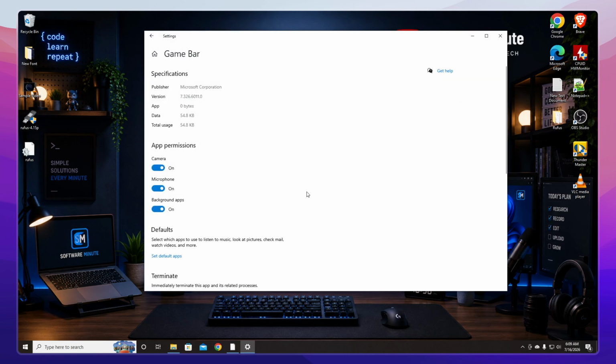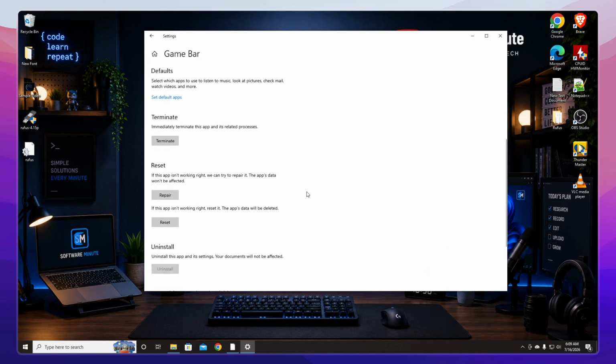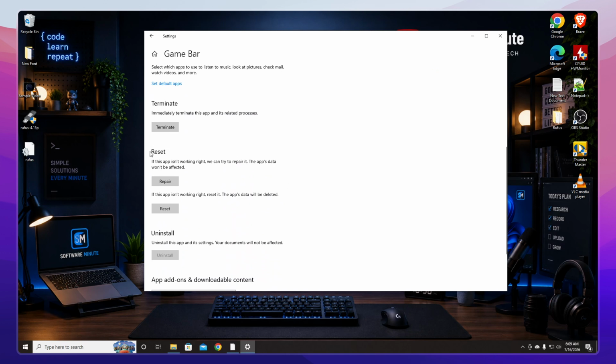On this page, you'll see various options for managing Game Bar. Scroll down through the available options until you find the Reset section. Here you'll see both a Repair button and a Reset button. For this fix, you want to click on the Repair button.